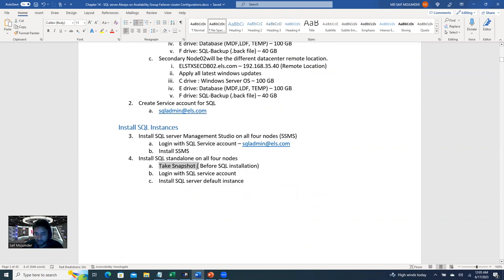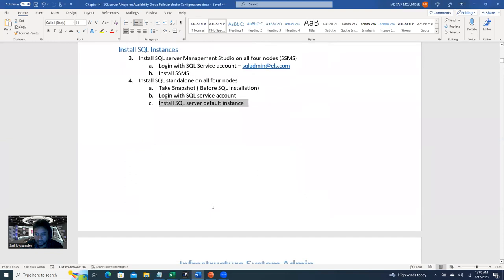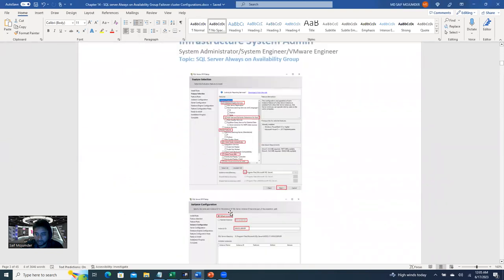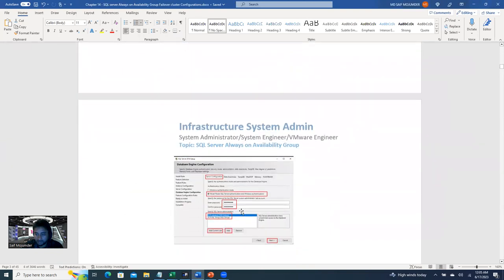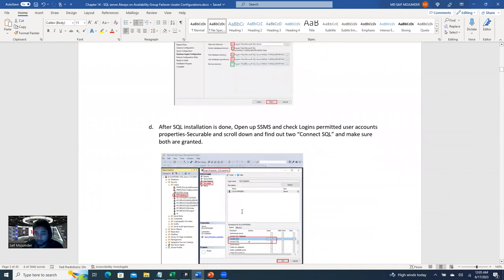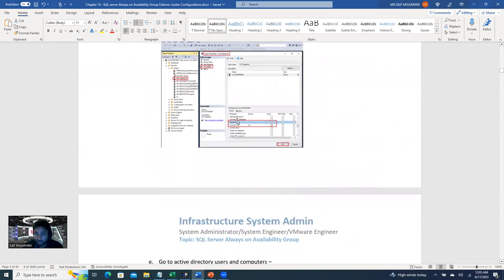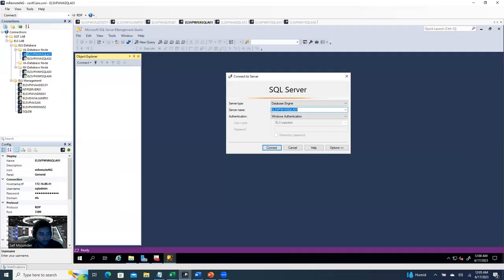Okay, we did take a snapshot. Log in with the SQL service account, install the SQL Server default instance. Okay, which we did here. See, I have all the screenshots here. And one more thing, after you're done, make sure you have this. So I'm going to open, okay.